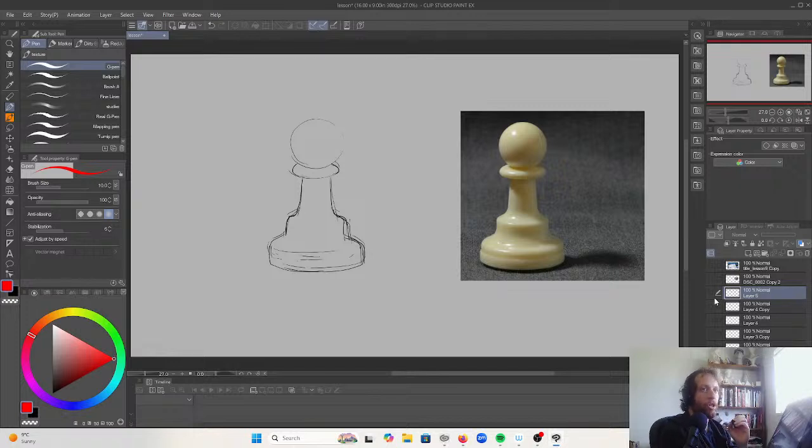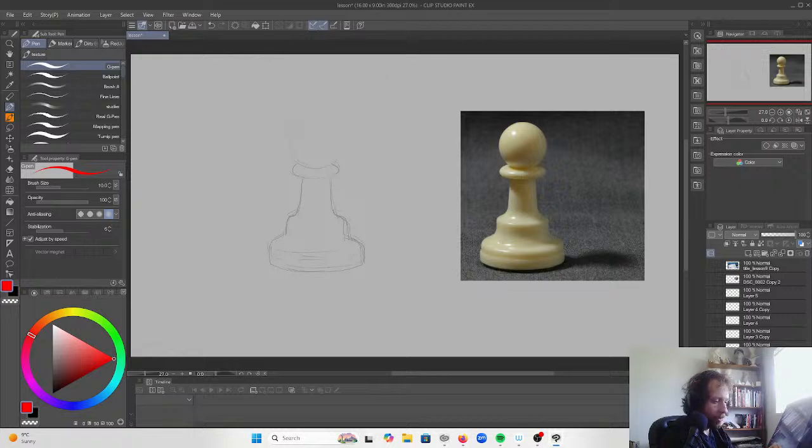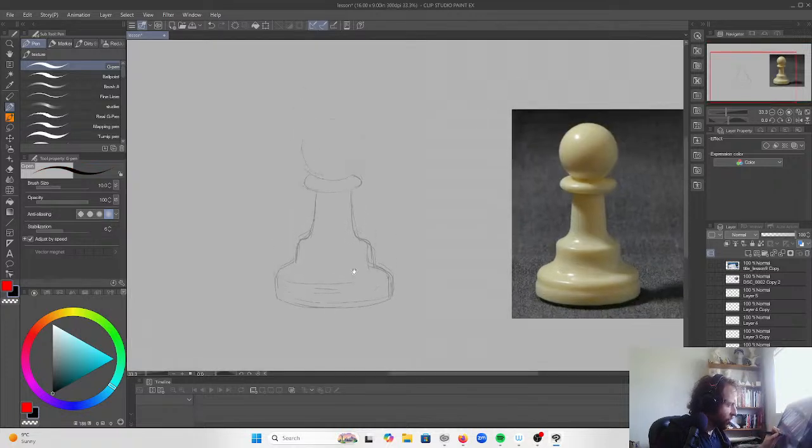If I was doing this traditionally, I would have done this with a very light touch, but this is digital, so I can just lower the opacity. And that was step 1, the position with the gesture and the visual measurement. So now I'll move on to step 2, which is describing my contours with CSI lines. Let's zoom in a bit for that.